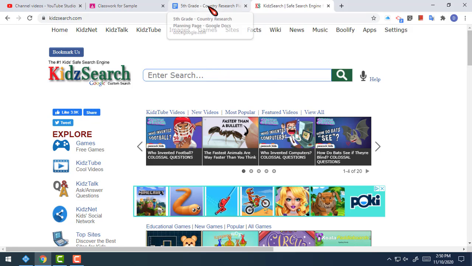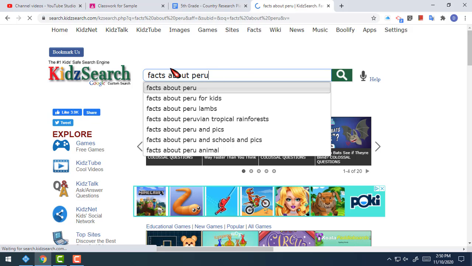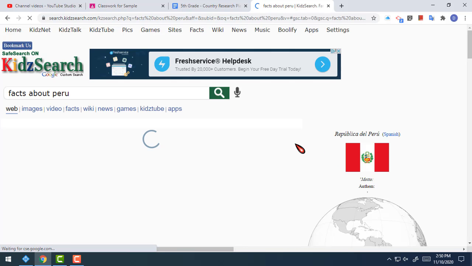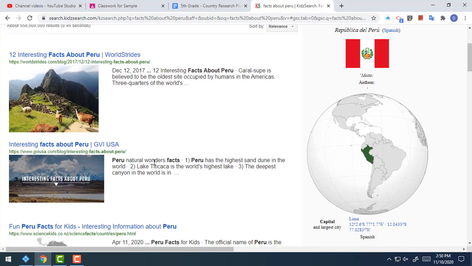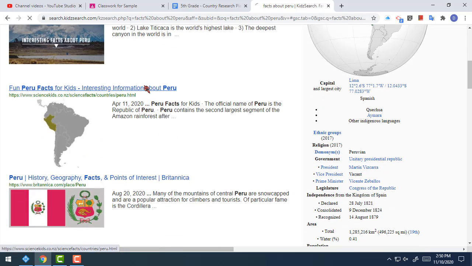First, I'm going to do a broad search, right? I'll go back to my example about doing the country of Peru, and you think of whatever your example is, but I'll say facts about Peru. I could even do it in a broader way and just type in the word Peru by itself. But either of those, they're going to give me some websites, and it's going to have 12 interesting facts about Peru, interesting facts about Peru, fun facts, fun Peru facts for kids. Here, this looks like a good one. And I can search and then look at my search results and go onto the websites that way to find information. That's a broad search.